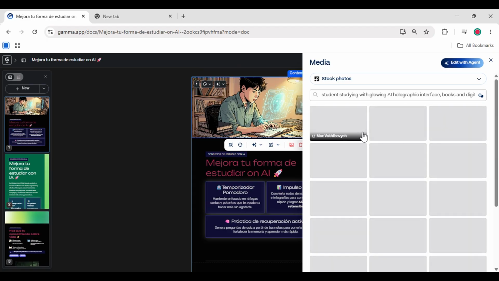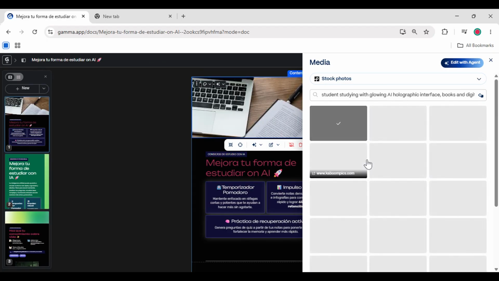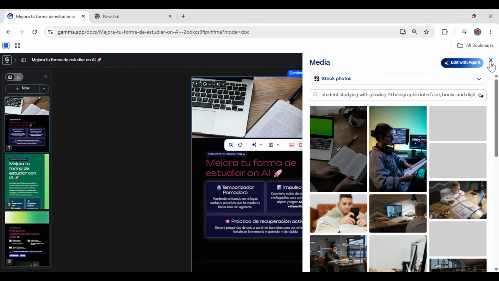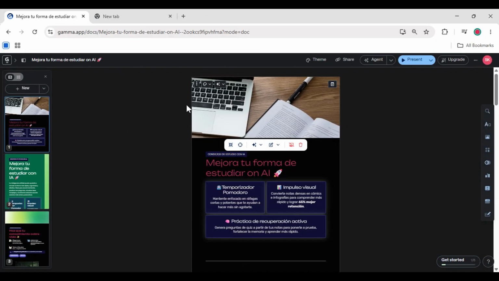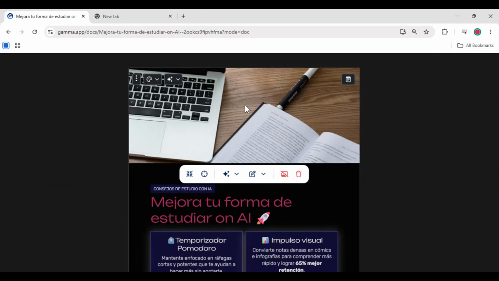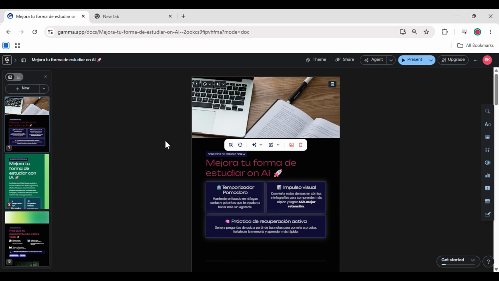In many cases, Gamma auto-saves your edits, so you won't need to press a separate save button. Still, it's always a good idea to pause for a second and make sure the new cover image stays in place before moving on. And that's it. Your Gamma project cover image has now been changed.